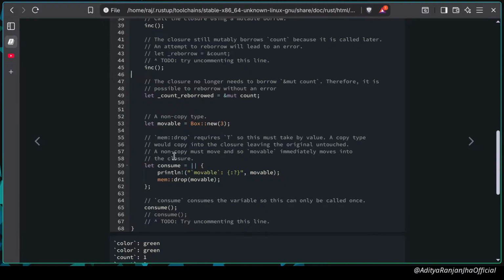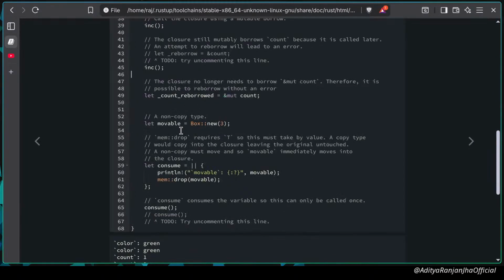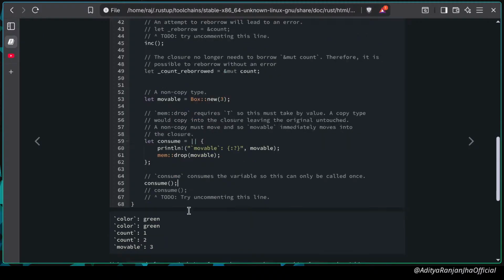All right. So we have a movable pointer, sort of, and we are trying to print it and store it in a closure. And after printing, we are saying mem::drop the movable. So we are not borrowing or not even taking the reference, not even taking the self. We are using the standard mem to just drop this movable variable. So that's what it's doing. So after defining this consume, we can only use that consume once. We can't do that twice because mem has already dropped the variable called movable.